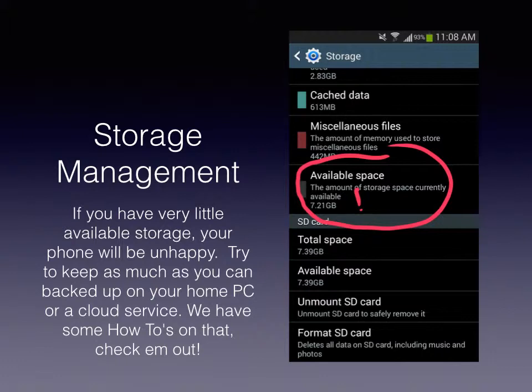So here you can see where it says available space. I'm not going to give you a number of what it should be at. It should be probably at least 25% empty to avoid getting bogged down and extremely slow.